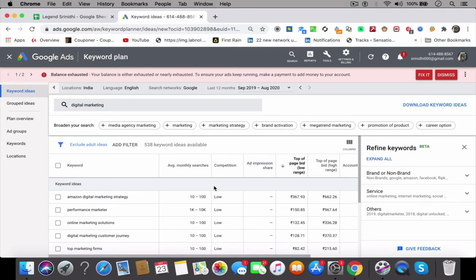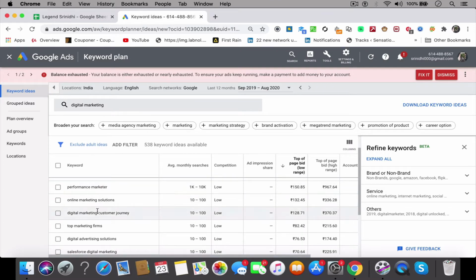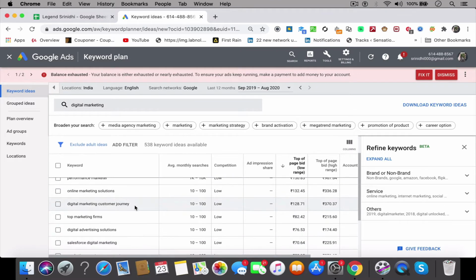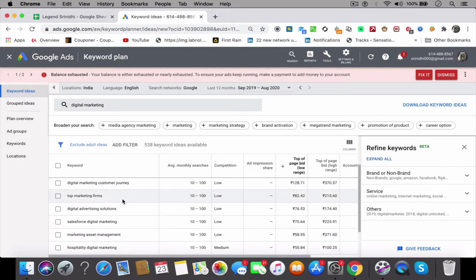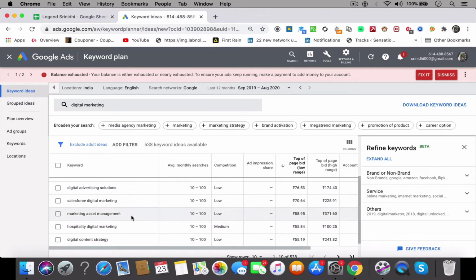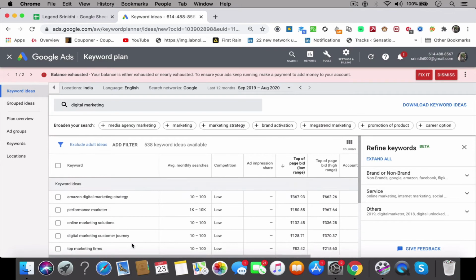Once that is done, I can go ahead and figure out what the top keywords are in the low range. So, top of page low range. Here it shows Amazon digital marketing strategy, performance marketer, online marketing solutions, digital marketing customer journey, top marketing firms, digital advertising solutions, Salesforce digital marketing, marketing asset management, hospitality digital marketing, digital content strategy. These are the top keywords out there.